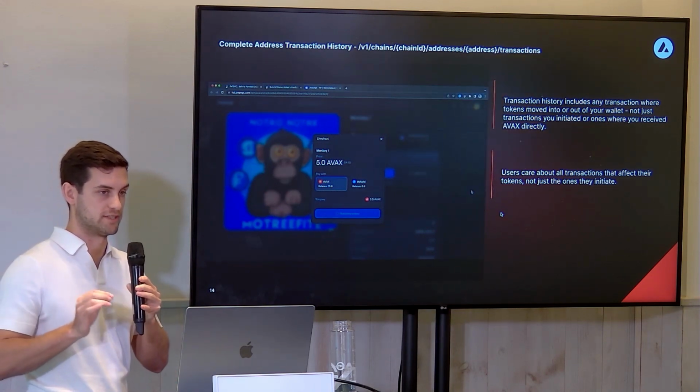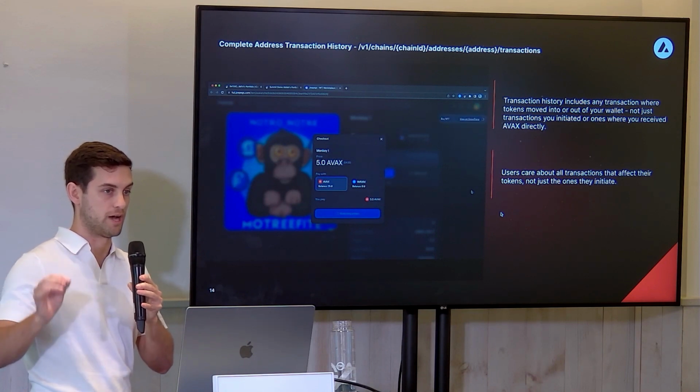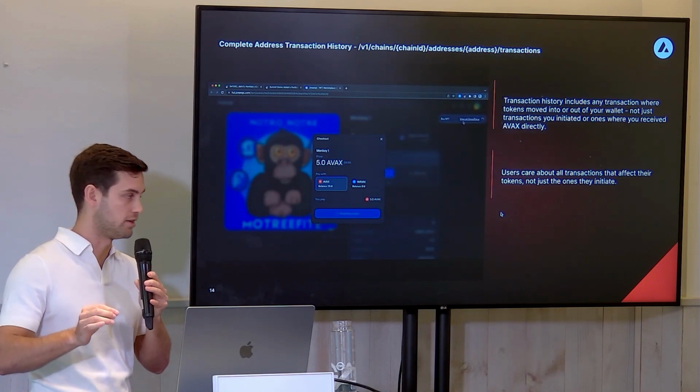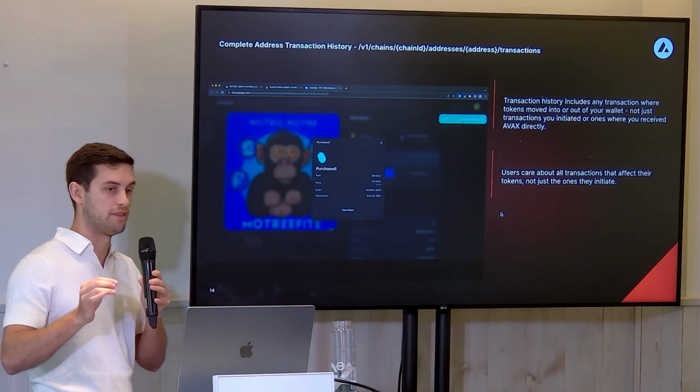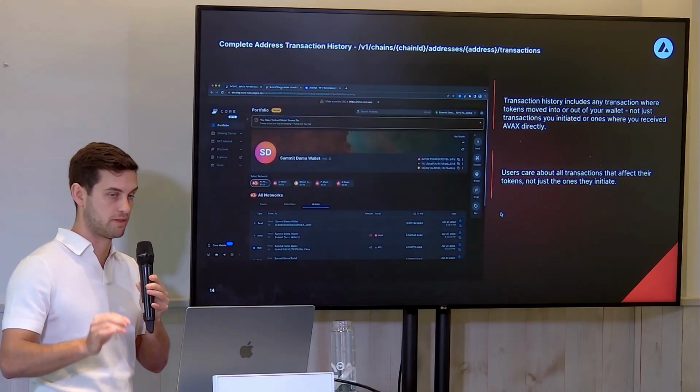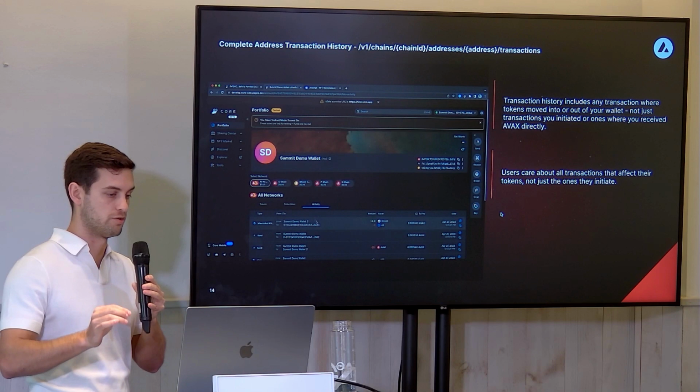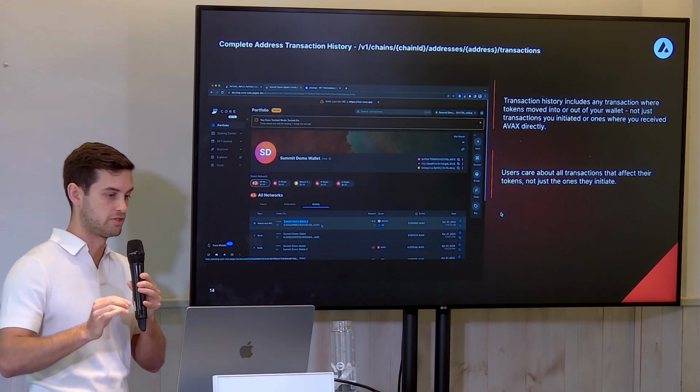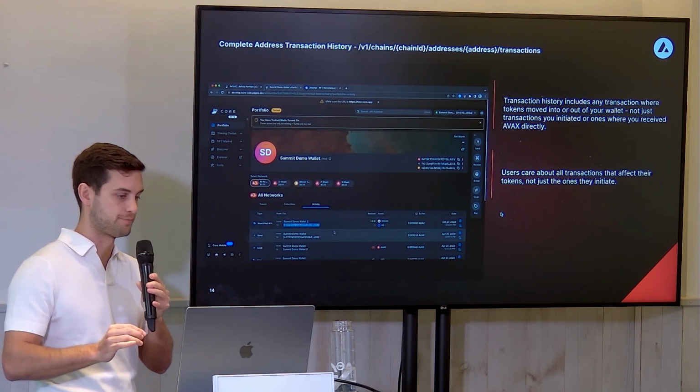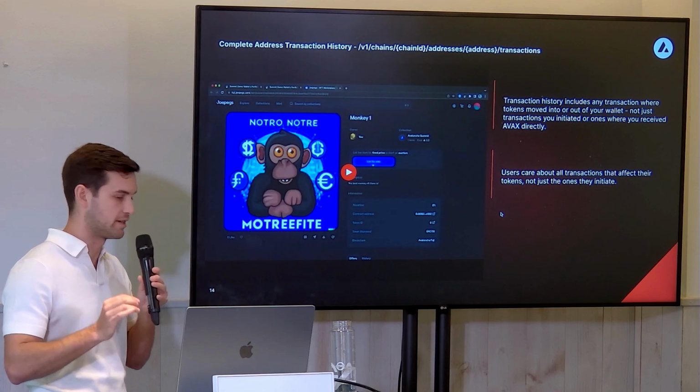The first one is listing an NFT. The next one is buying the NFT. And at the end, you can see that the history for the first wallet, the selling wallet, shows in the transaction history the transaction where the sale happened.